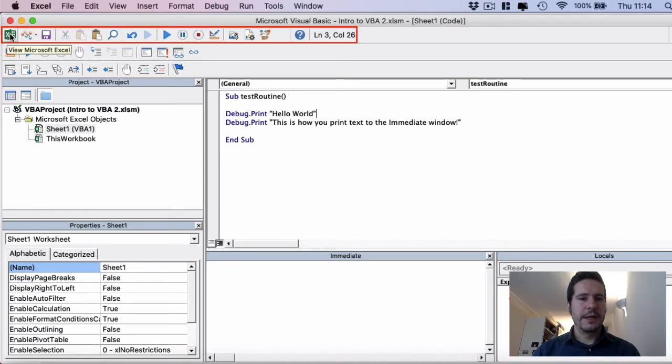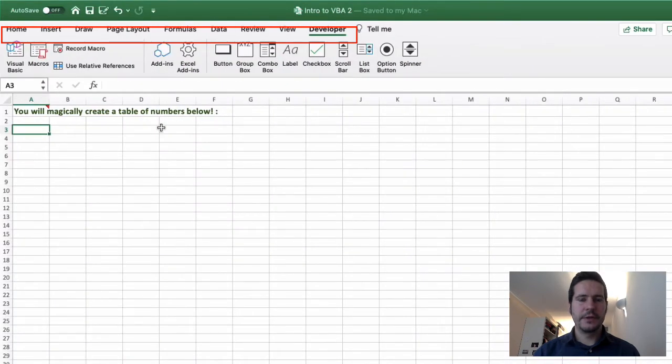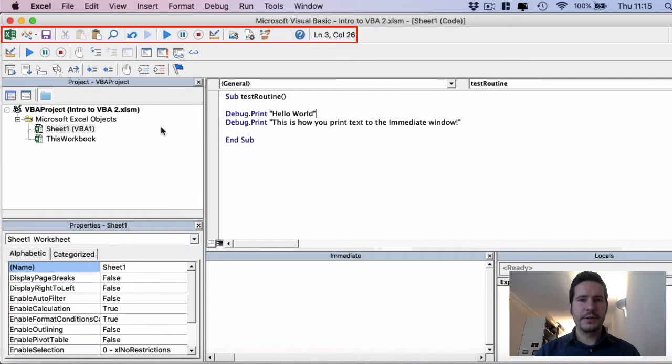The first option is to go back to Excel. If you click this button, it will return you to the Excel window. On Mac, you can use 4 fingers to swipe left or right instead of using this button. And on PC, you can use the Alt and Tab shortcut, which is preferable to pressing the button each time.